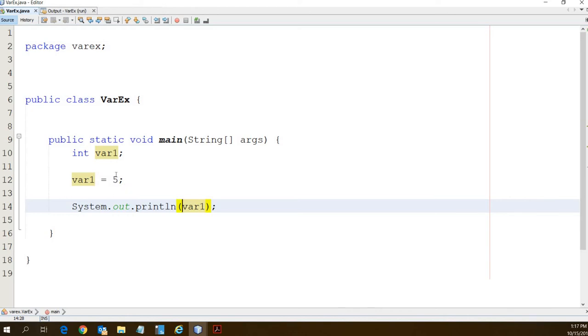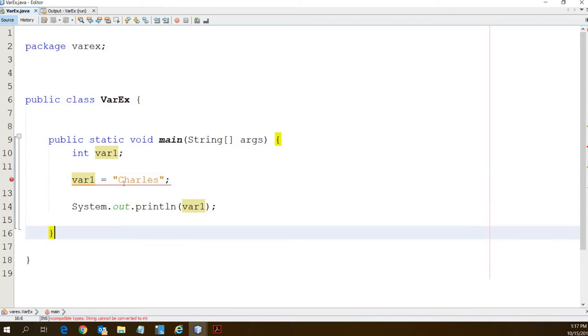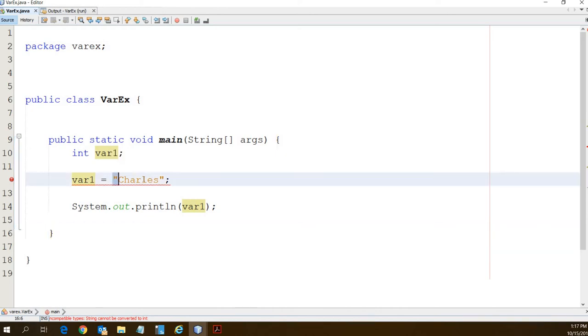What happens if I say var1 equals Charles? Okay, what's the error? What's the problem with this? It's not an int. Charles is not an int. If I come here, it's going to say incompatible type, string cannot be converted to int. So that's fine. So let's correct that. We'll make this, I don't know, 3 this time.